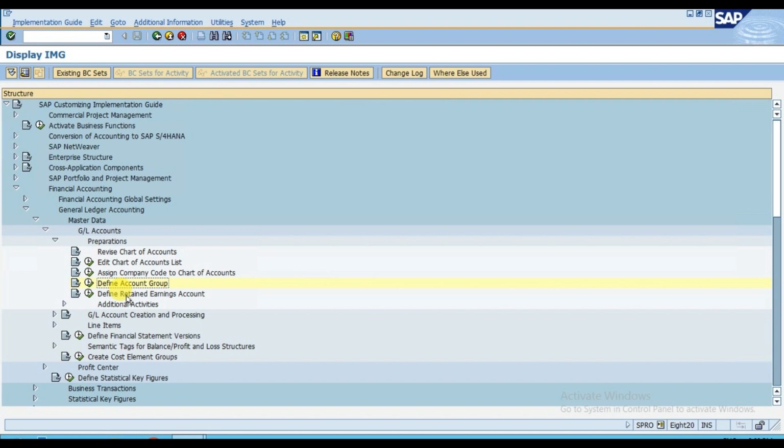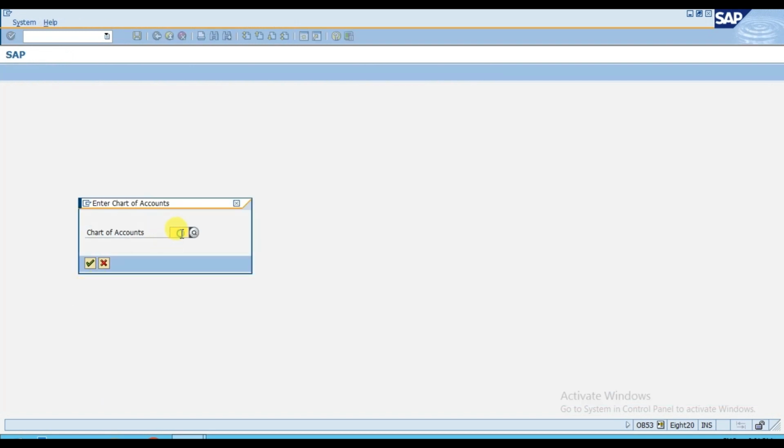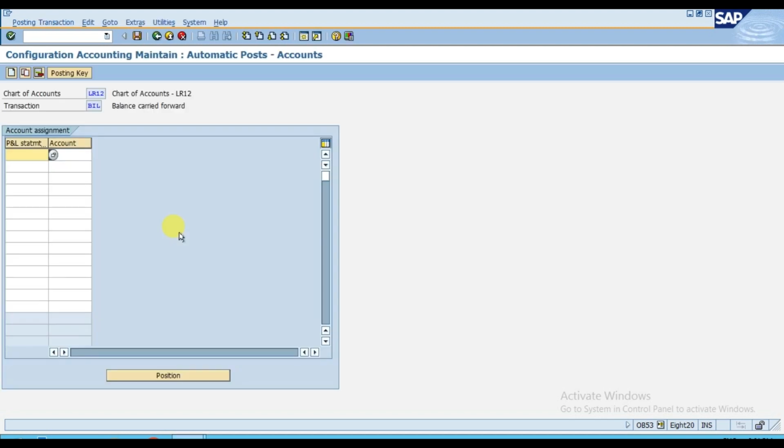It will automatically carry forward the balances to the next financial year. So that's why we need to define this retained earnings setting at the start of an implementation. Okay, so when you execute this one, it will ask you to verify your chart of accounts. So our chart of accounts is LR12 and press enter. So when you press enter, it will move to this window.